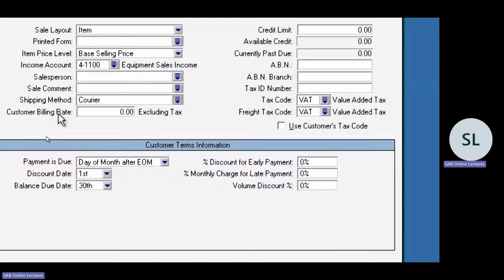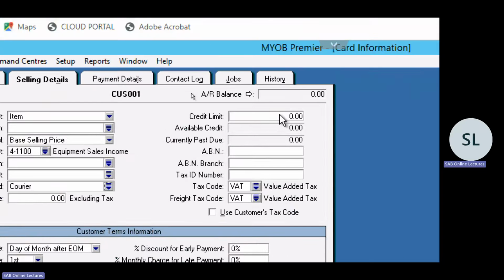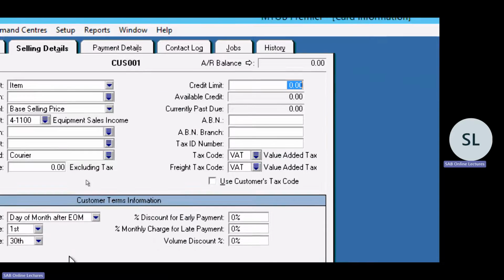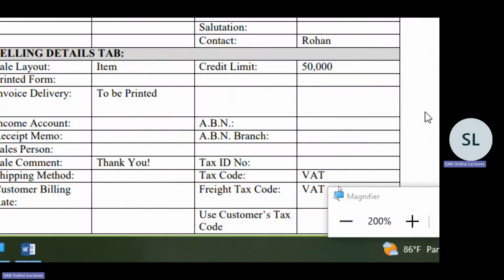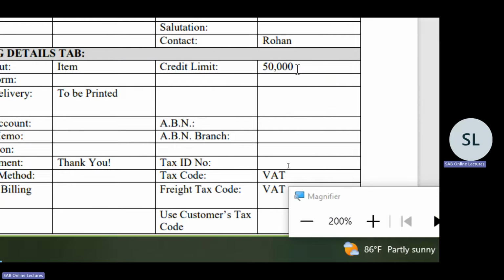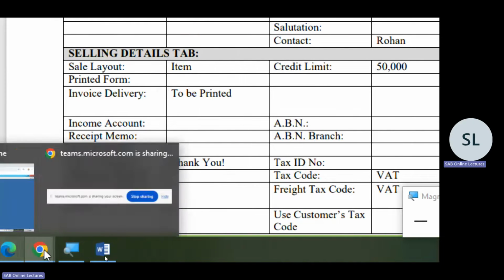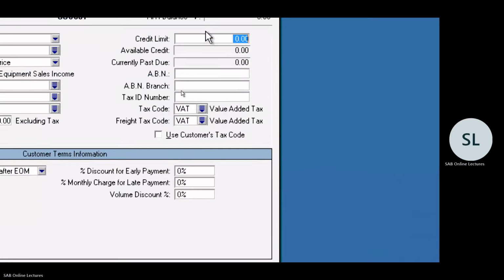Customer billing rate, especially for a consultation firm, like an audit firm or engineering firm, whatever the consultancy service, you have to add a customer billing rate per hour, per day, like this. They are not applicable to students. You have to put a credit limit. The tutorial gave 50,000, but you have to put a little more, so I'll add one zero, 500,000.